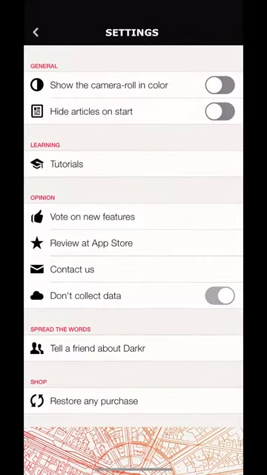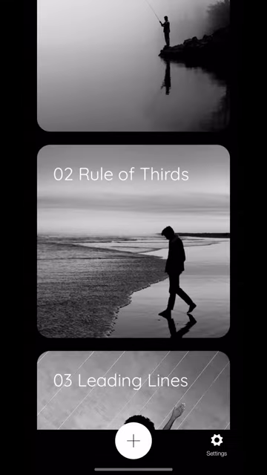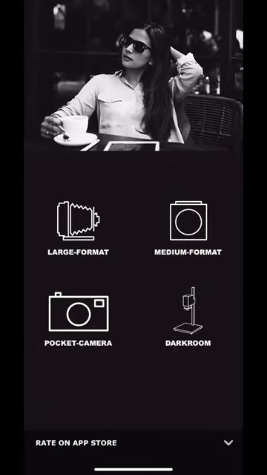Going into the settings down to the right, there are three options to toggle on or off. I don't want anyone to collect any data, so I leave that on. Going out of that, we get back to the article screen, and then we press plus, and then we get to this. Here you have three camera options: medium format, large format, and pocket camera.